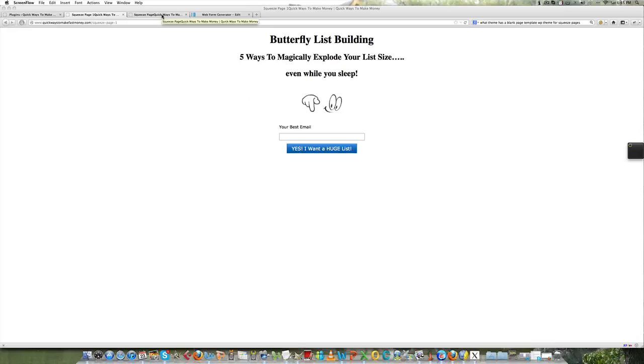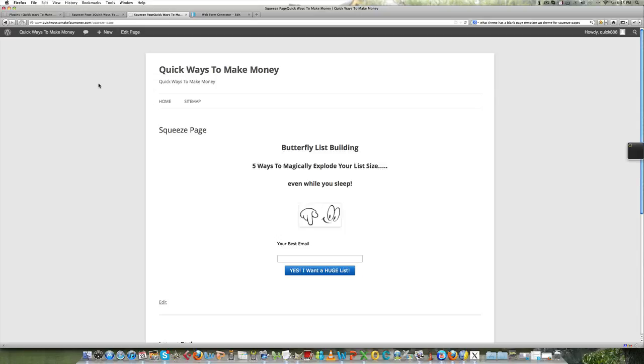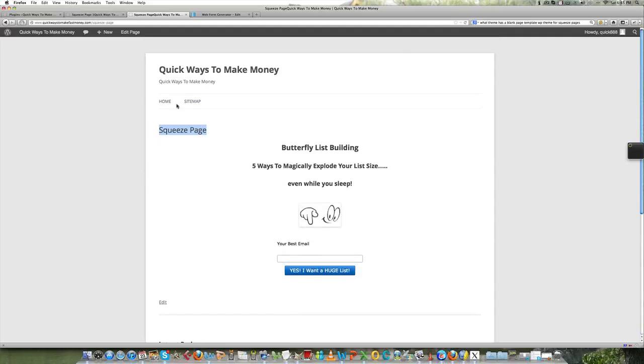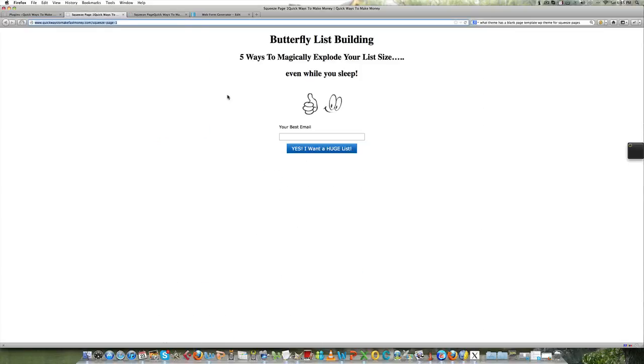Now when you try to do something like this in WordPress, this screen will show you what you'll end up with by default. WordPress is set up so that you have a page title, and you have navigation bars, and you have a title of your blog up here, and also down the bottom you'll have a comment section. Now for a squeeze page, all you want on your squeeze page is your offer and the place to put their email. You don't want any other distractions whatsoever. You just want them to put the email address in the box. That's what you want them to do.